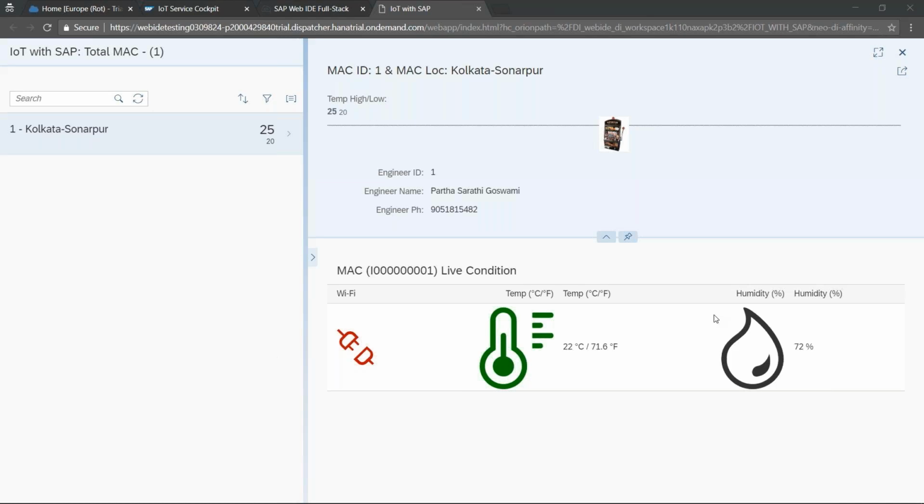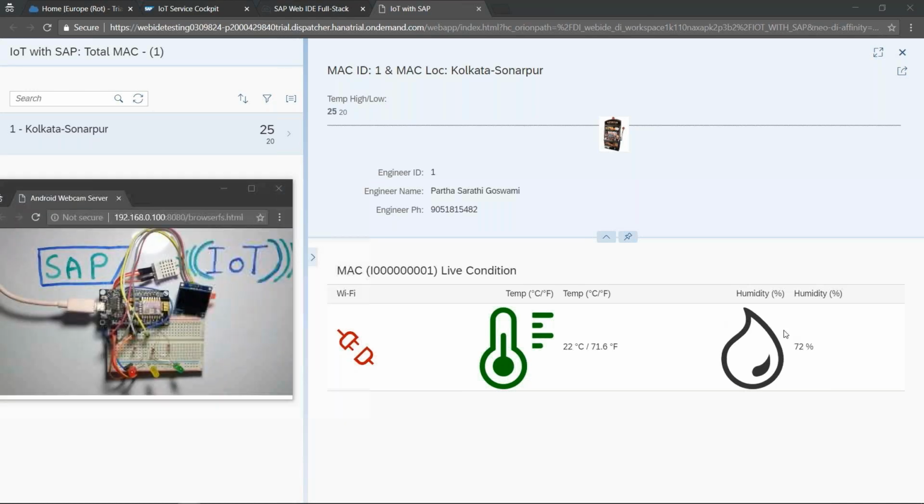So there you will be finding a lot of information, some information related to the machine. Here I would like to say, we can imagine we can place the IoT device inside any machine to get the real-time condition of the machine. So in this dashboard, you can see the machine information, the threshold temperature information and the engineers associated with the machines.